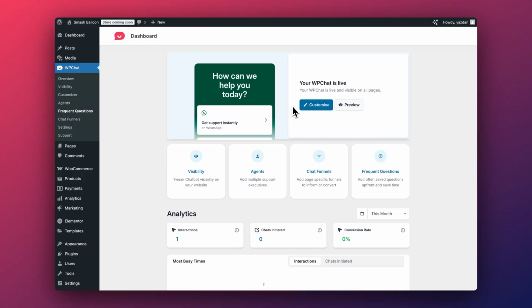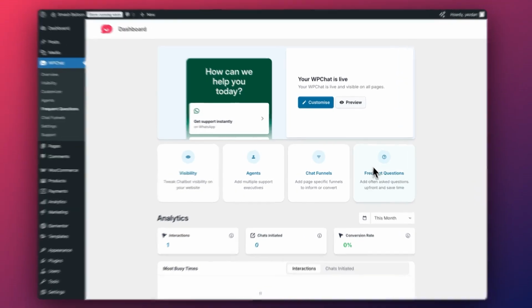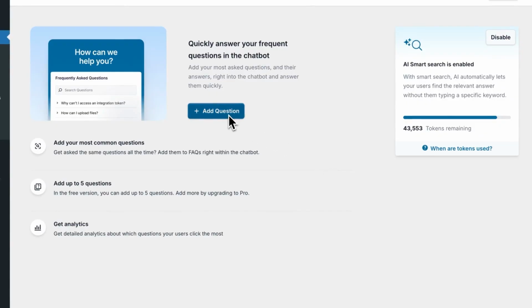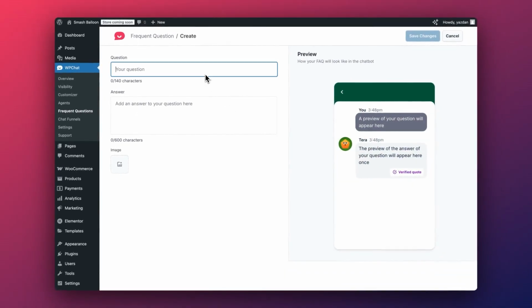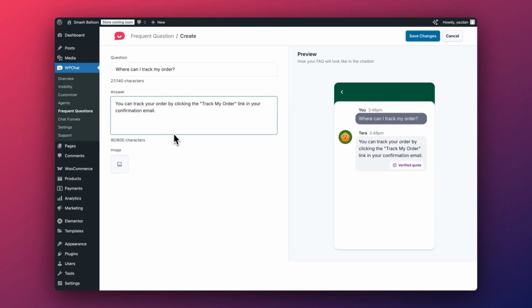Next, before we check out what it looks like live on our Elementor site, let's add some frequently asked questions. This can be really helpful to reduce repetitive support questions by giving customers instant answers. Let me show you. So if we go into frequent questions, we can click on this button here to add our first question. At the top, we can type in the question like this: where can I track my order? And underneath that, we can add the answer. Something like this. Along with the answer, you can also add an image if you'd like to. Once you're done, just click Save Changes.